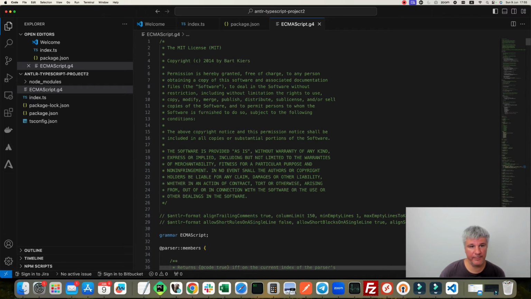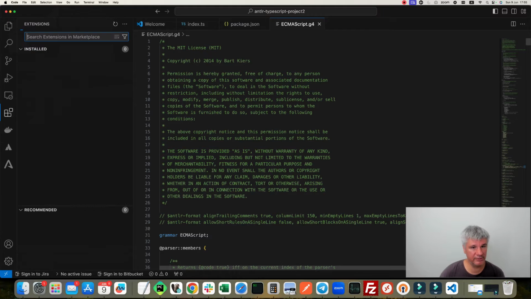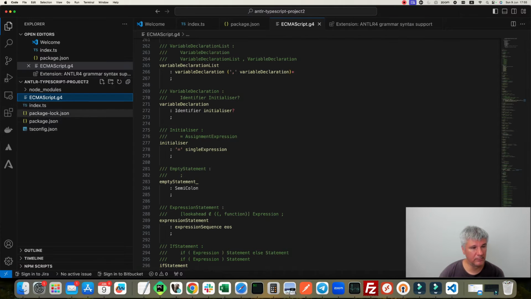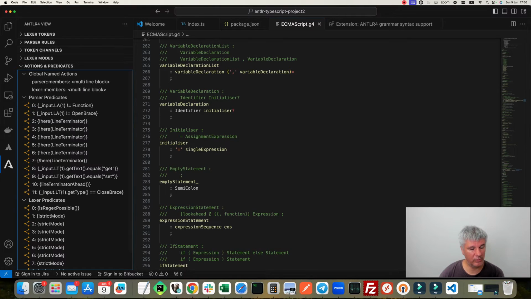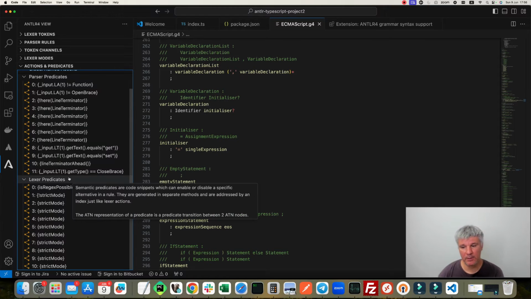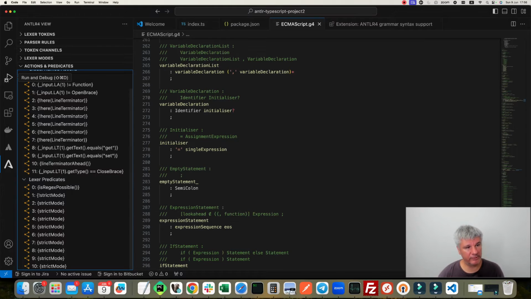The next step which we should take, we need to install the ANTLR extension. For me it's already installed over here, but how to install it? You go to settings, extensions, then you find here ANTLR, and then there will be install. So you install it. After it, if you open the ECMAScript grammar file and go to the ANTLR extension, you will be able to see information about this file.